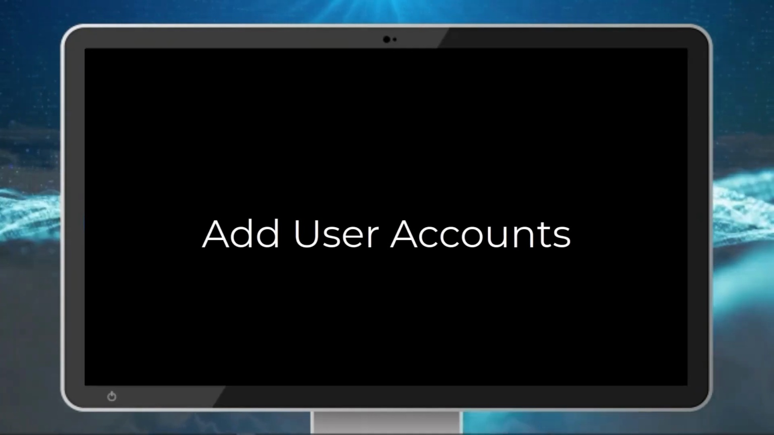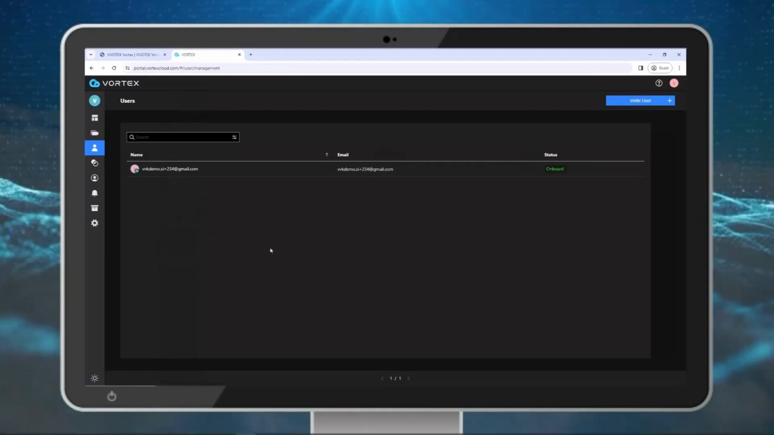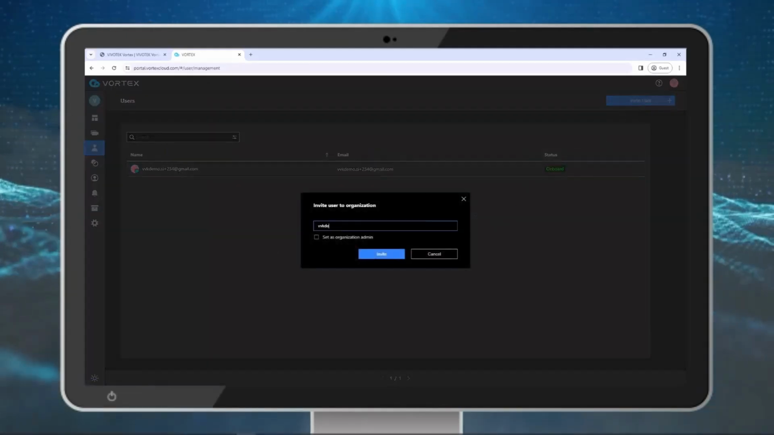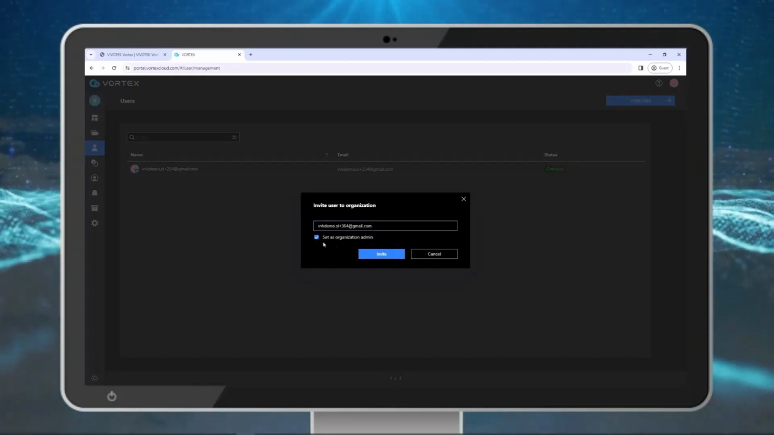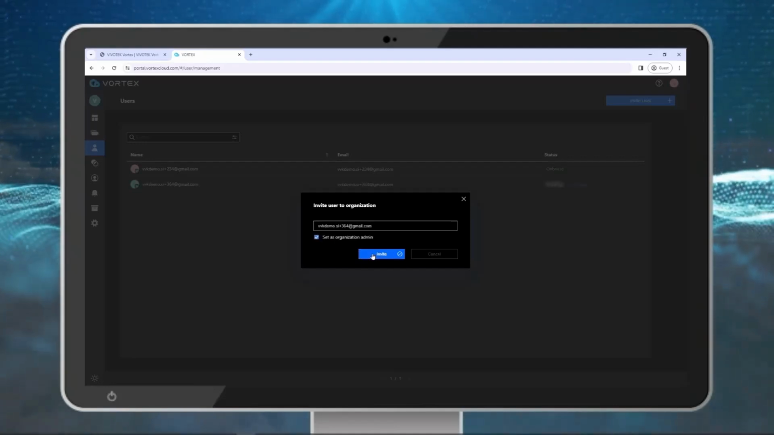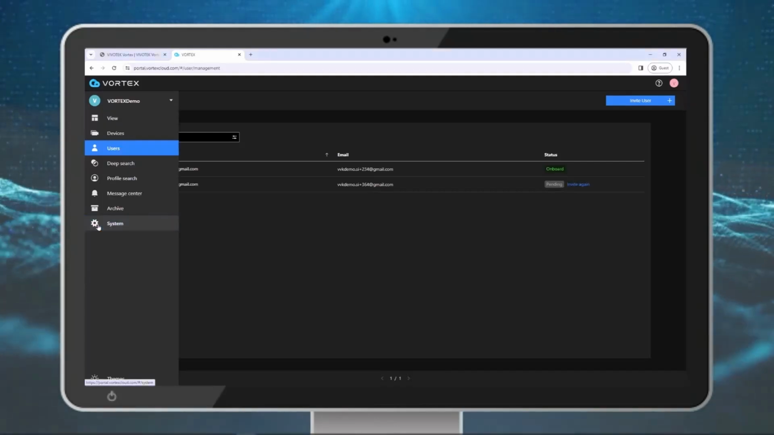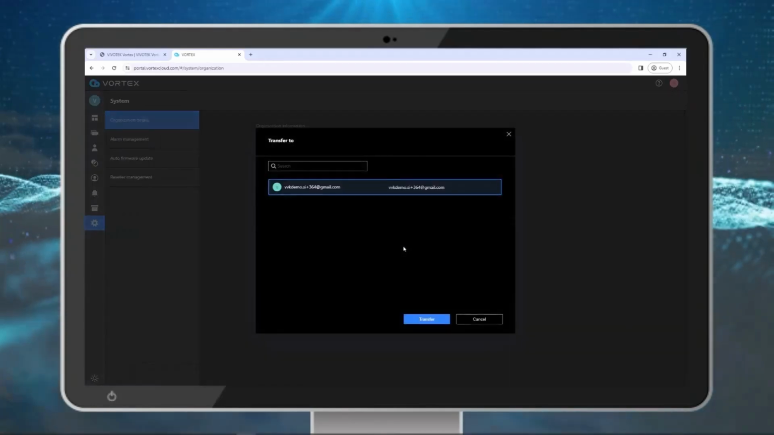All right, and then the next step we're going to do is adding other user accounts if needed. So we're going to go into users, invite user, enter in their email address, and then you could choose what type of role they have. We're going to set this one up as an organization admin because I want to transfer the rights of this organization to the owner. In order to do this, I'll need to go to settings, we'll go to organization, details, and then I can click on transfer.